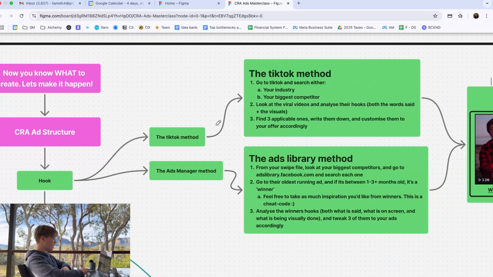So you want to have a hook, and there are two ways you can do this. There's the TikTok method, and then there's the ads manager method. With the TikTok method, you literally go on TikTok, search up your industry, and look at the hooks of the best performing videos there, because if they can organically perform, that means they were able to adequately capture attention, which means that if you put that in an ad, it's also going to perform well.